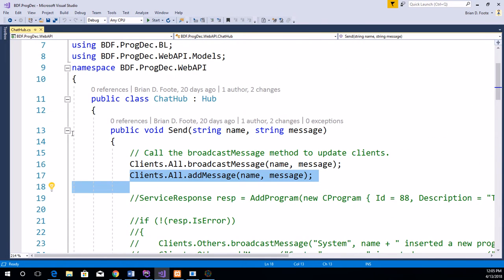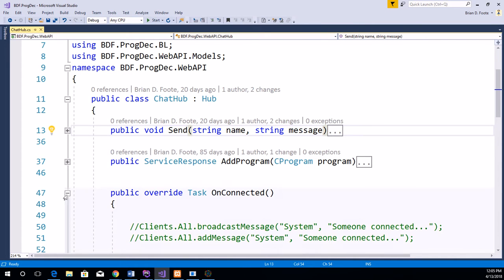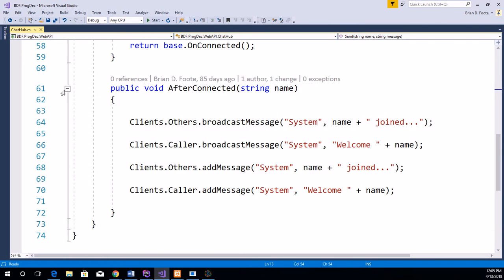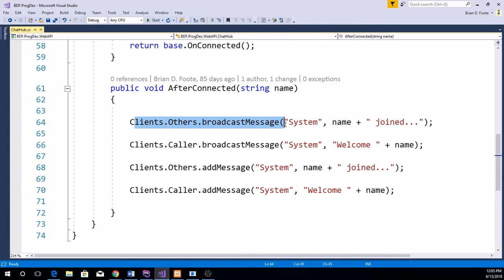So there's just a couple methods. That's the send method, and then there's a couple other ones we don't probably care about right now. But what I've got here is an after connected method, and this is how it handles sending different things to different people. So what happens here is this broadcast message goes and says that person joined.